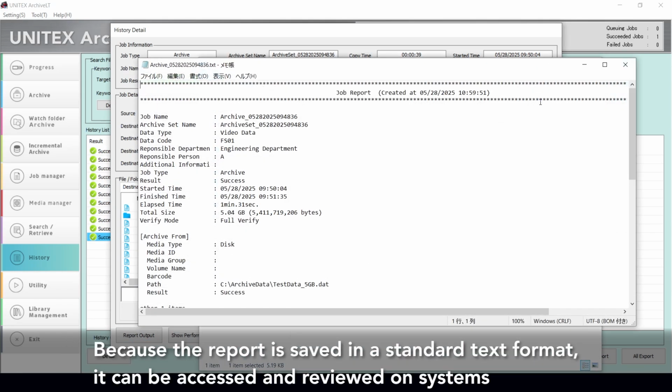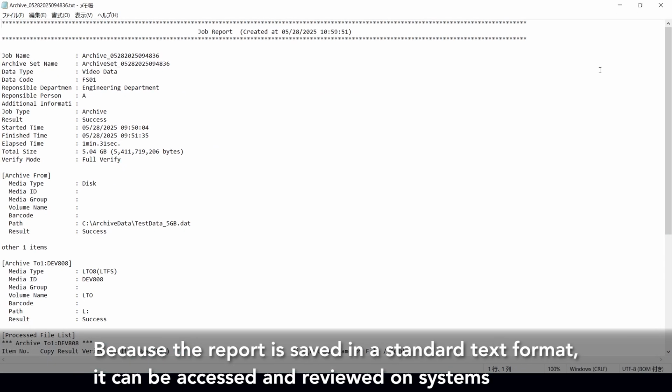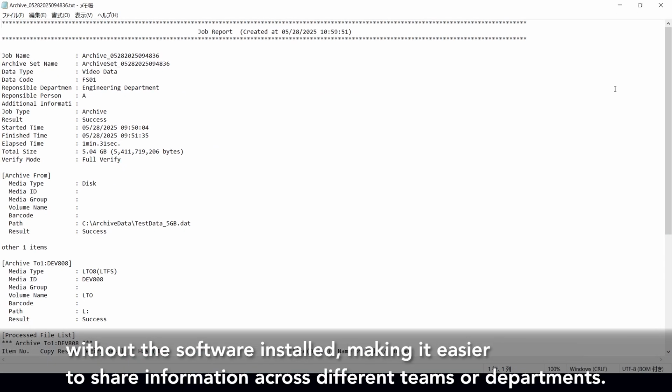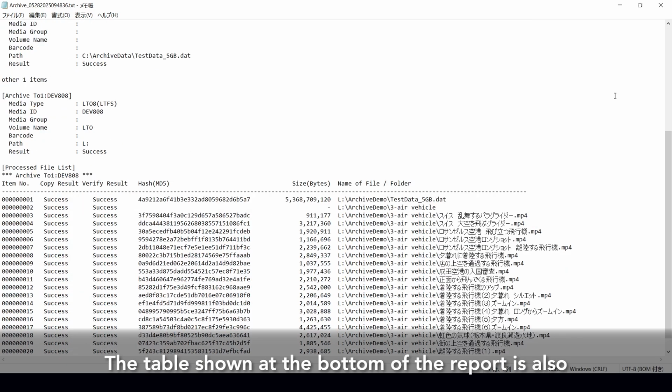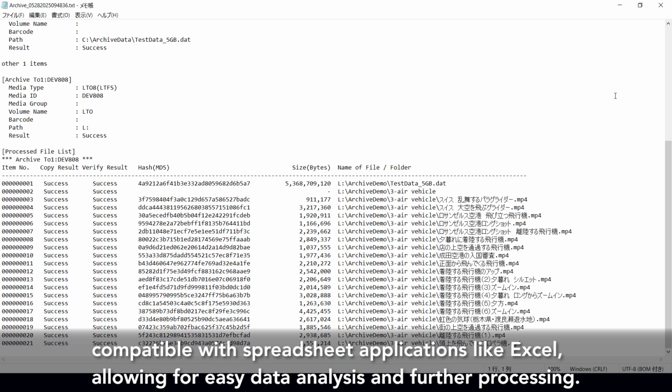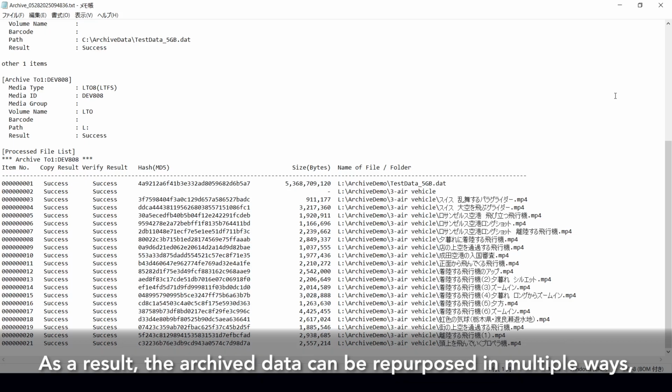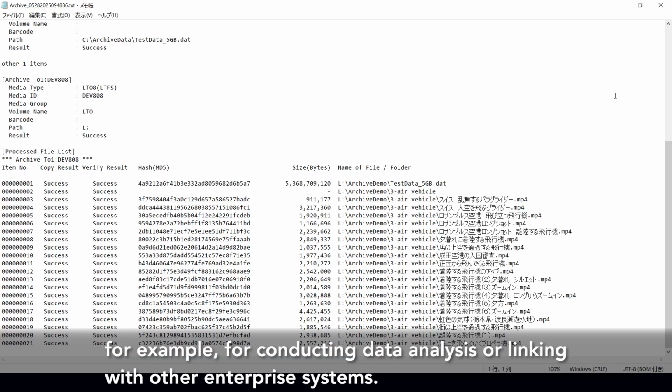Because the report is saved in a standard text format, it can be accessed and reviewed on systems without the software installed, making it easier to share information across different teams or departments. The table shown at the bottom of the report is also compatible with spreadsheet applications like Excel, allowing for easy data analysis and further processing. As a result, the archive data can be repurposed in multiple ways. For example, for conducting data analysis or linking with other enterprise systems.